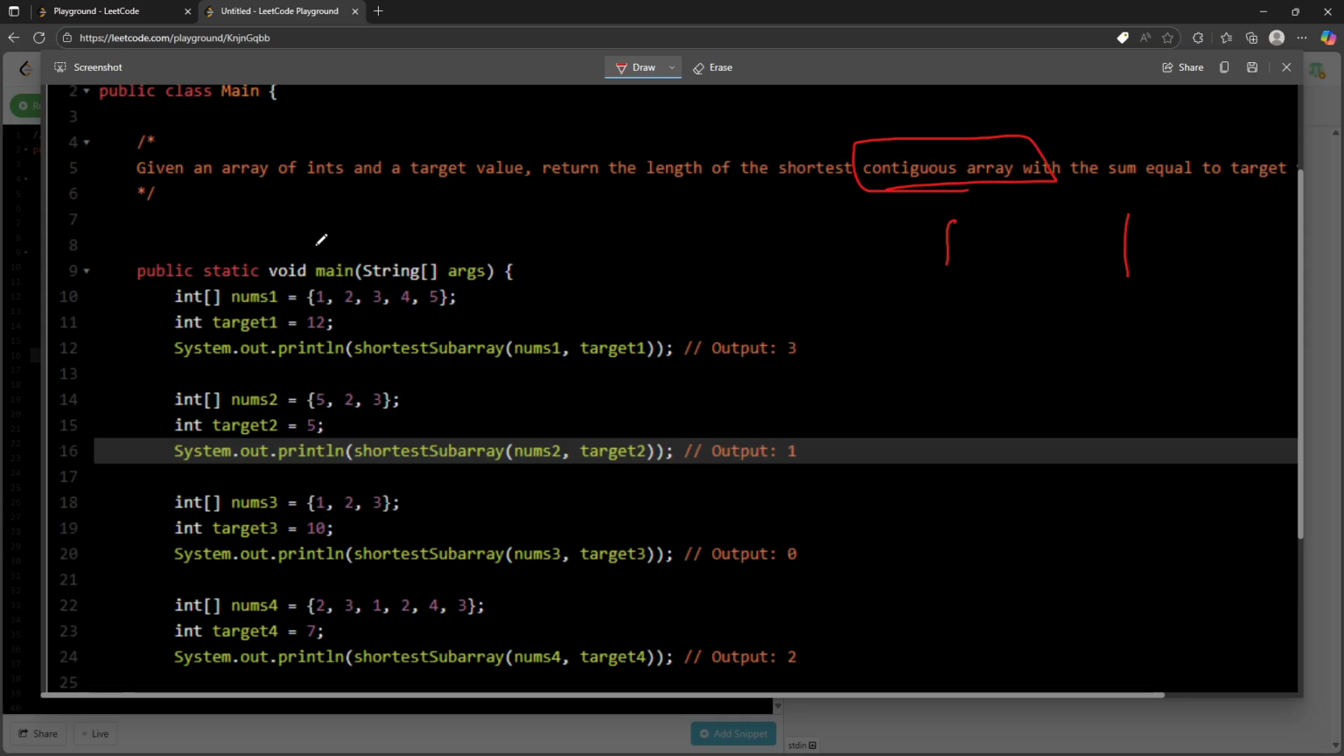Or you can use a sliding window. So you have two pointers. Basically you want to shift your right pointer first. So shift it right, you add 1 plus 2, 3, 3 plus 3, 6, and 6 plus 4 becomes 10, and then 10 plus 5 is 15. Now you know your current sum is 15, and your target is 12. So 12 is less than 15.